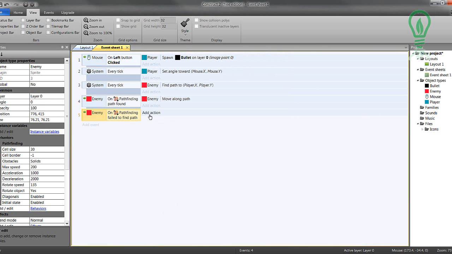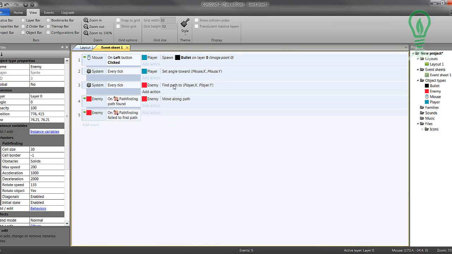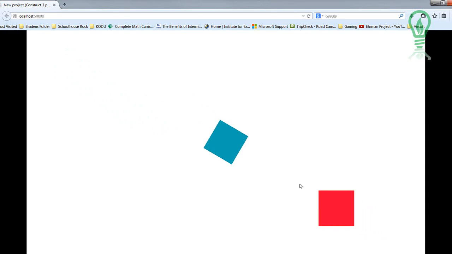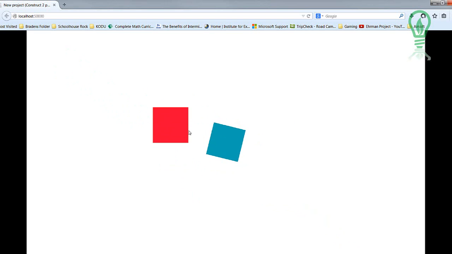On failed to find path, we want him to find the path again to our player. So go ahead and click on Find Path to Player, hold down Control, and drag it down underneath this one on pathfinding, failed to find path. So now when we run our game, so if we go close to him, he doesn't seem to be moving towards us.